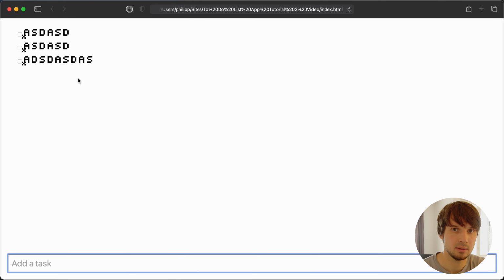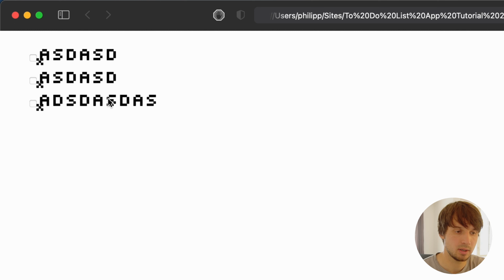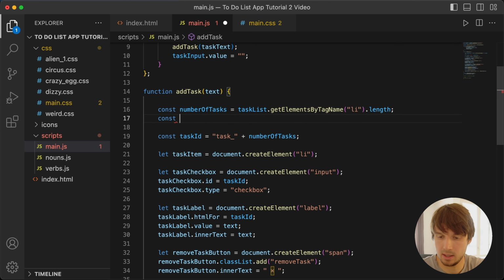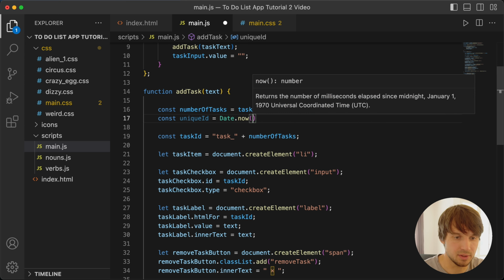it would have the ID task2, because it calculates the number of tasks on the screen. But the problem is, the existing task also has the ID task2, because it hasn't changed. So now when we try to check the checkbox by clicking on a label, it would check the wrong checkbox. So how do we fix that? It's actually very easy. We're going to need this variable in the future, so let's leave it like that. But let's create a new one instead and name this variable uniqueID. In JavaScript there is an object called Date, and this object has a method called now.